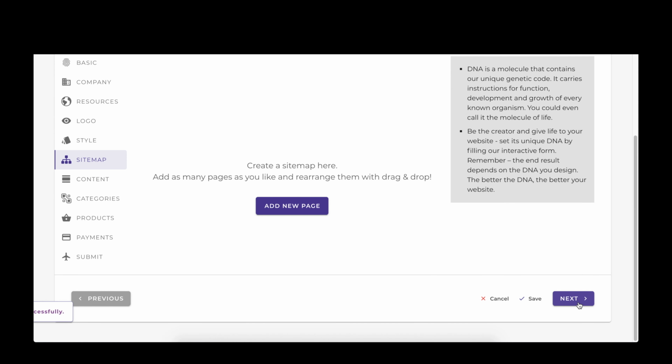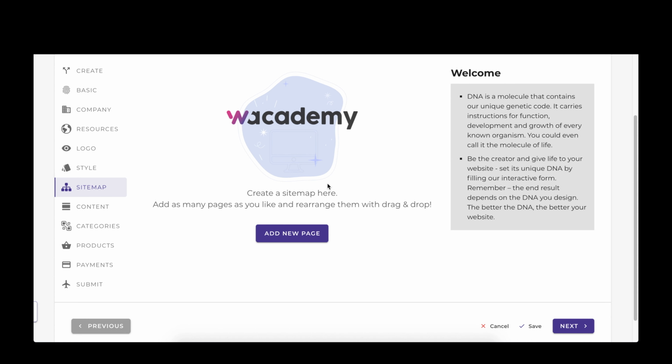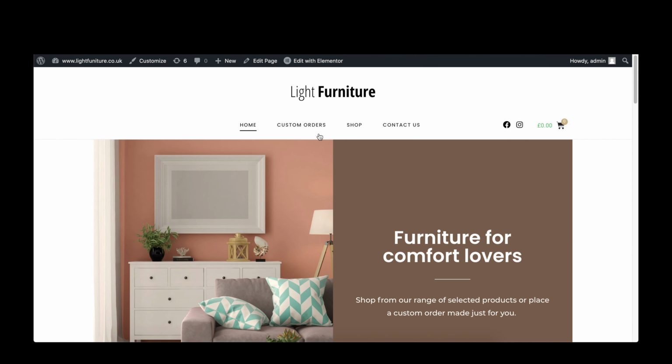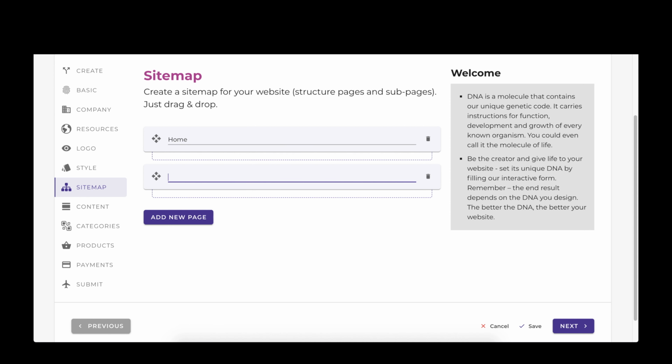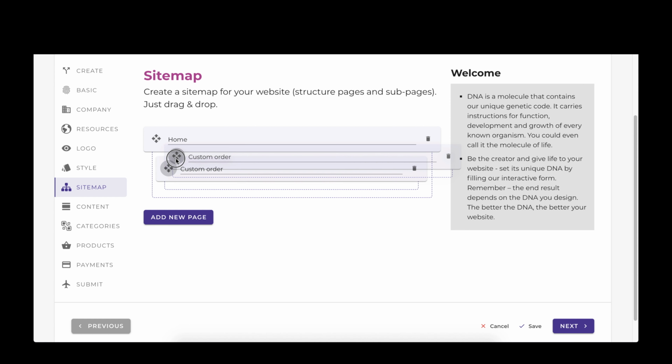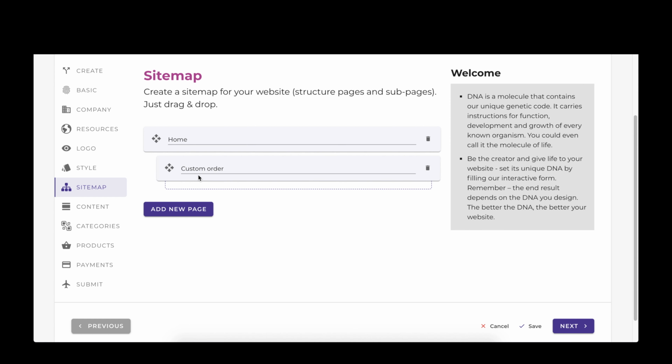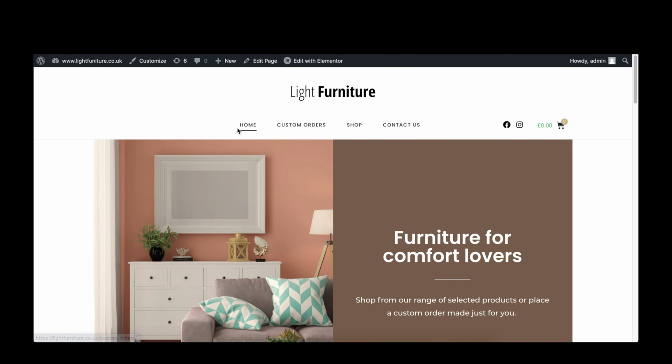So we go next again. And we have a sitemap. Sitemap is your menu, all the pages that you want to see here on the menu. So here I have 4 pages, and I'm just going to write those down here. Home, custom order. And if you would like a custom order to be a subpage of a home page, for example, you can drag and drop it under home, and here we create a subpage like that. So this would mean that if you go with your mouse on home, custom orders would just drop down in here.